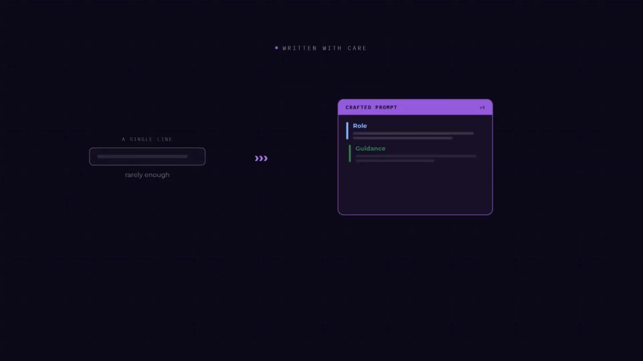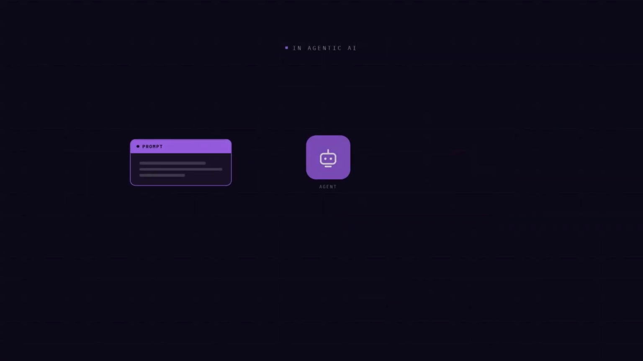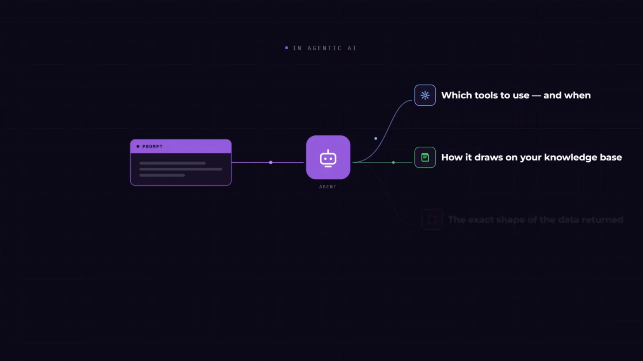A good prompt is rarely a single line. It is written with care. It holds real expertise about how to get a reliable result. And in Agentic AI, a prompt does more than shape a single answer. It directs how an agent behaves.